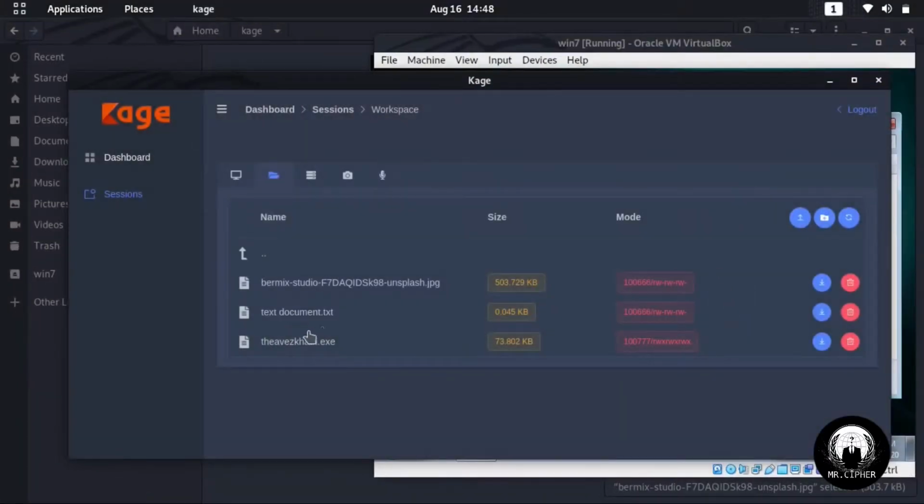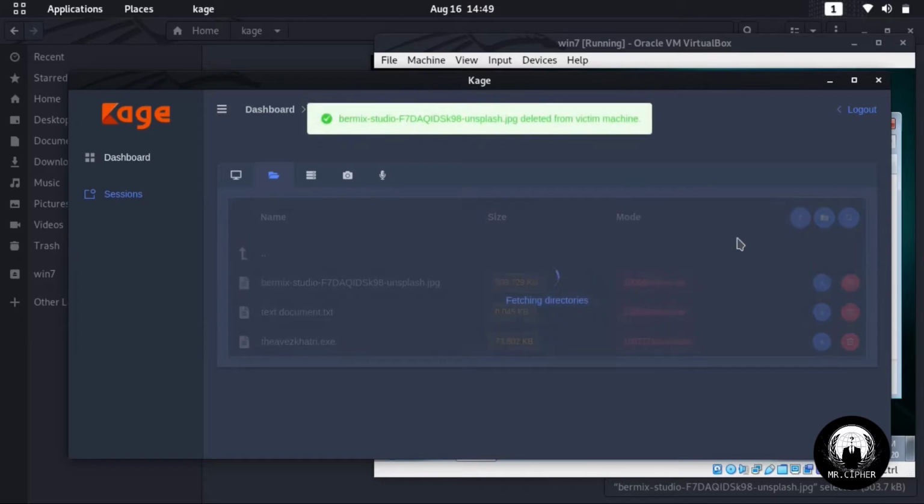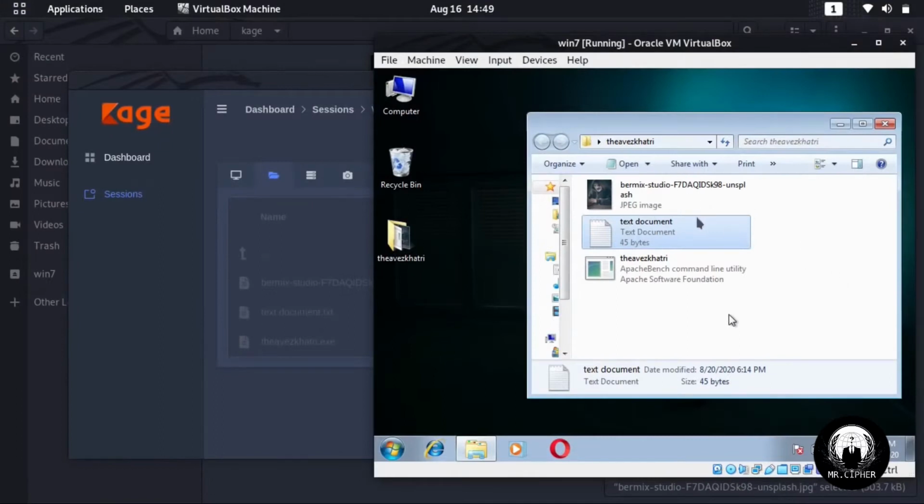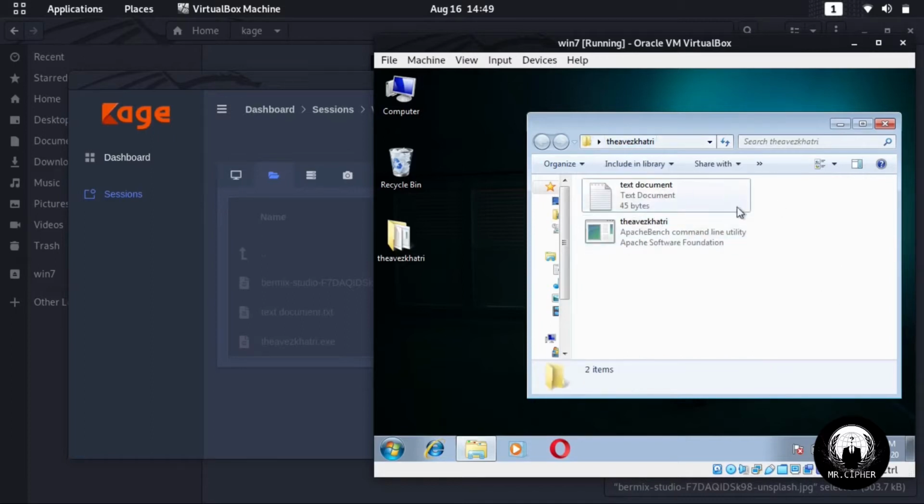Do you know that we can delete victims' files? Yes, you heard right. We can. Click here to delete. See here, it will delete soon. Is this cool? Yeah, it is.